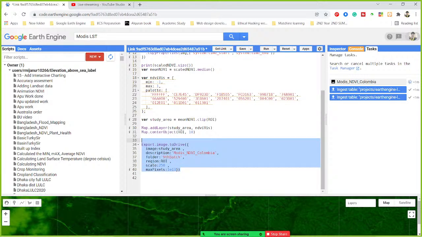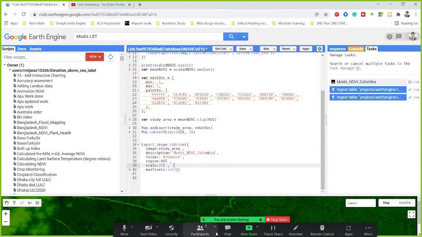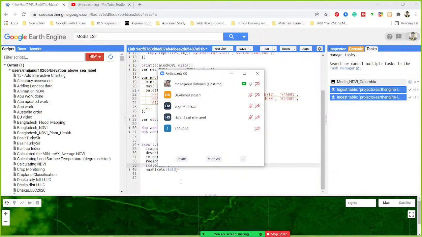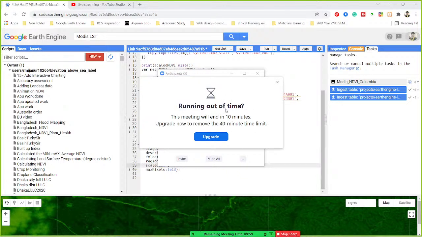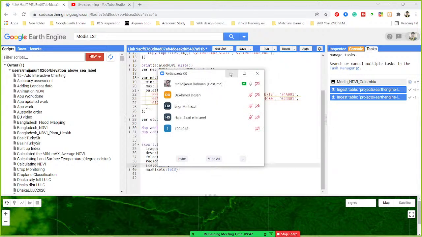So if you have any question, you can ask me. Anyone, any question or any doubt? Yes, please, max pixels in the exporting image. Okay, so max pixel is a function.